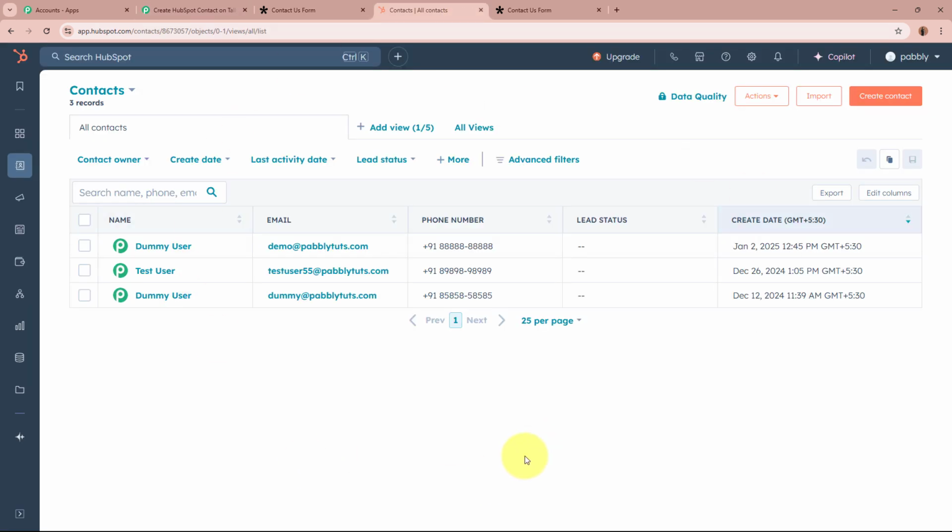HubSpot CRM is a tool that helps businesses manage their relationships with customers. It gives all customers information like contact details, emails, and communication history in one organized place. With HubSpot CRM, I can track my sales, manage leads, schedule follow-ups, and even automate tasks like sending emails. So using HubSpot CRM, I manage the data of my leads by creating their contacts. Okay. So what I want is I want to create a contact in my HubSpot account.